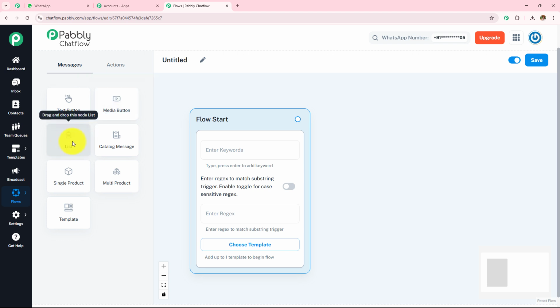Then we have this list option. This shows a list of options instead of buttons. This is useful when you have many choices. You can use this list when you have many choices instead of keep adding the buttons.